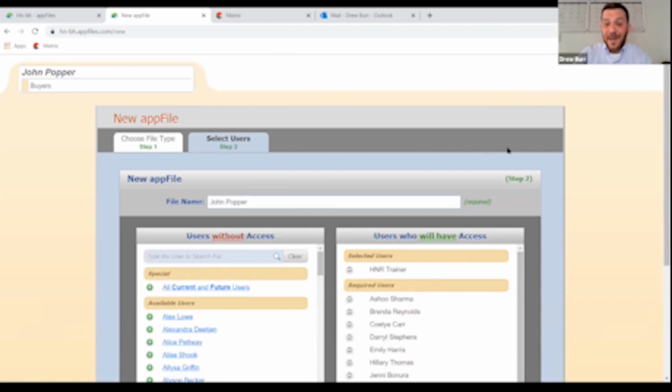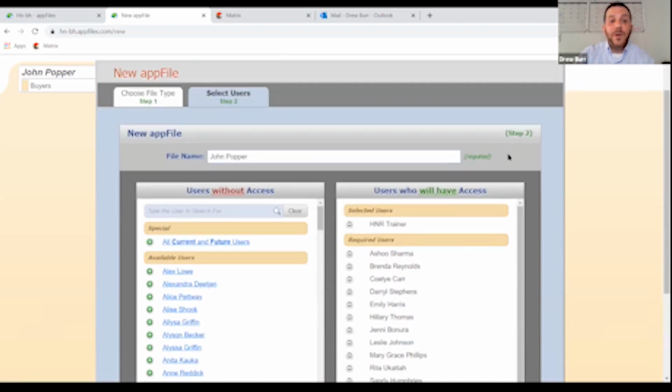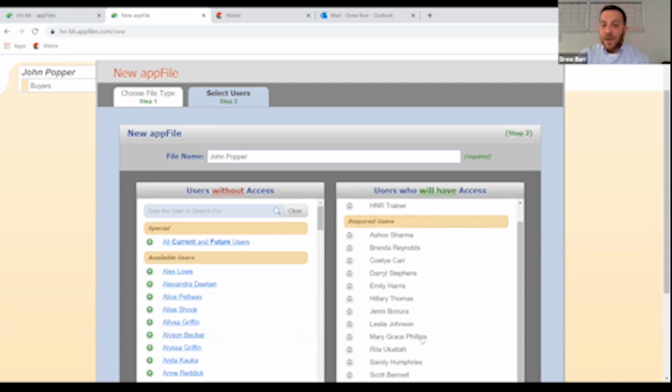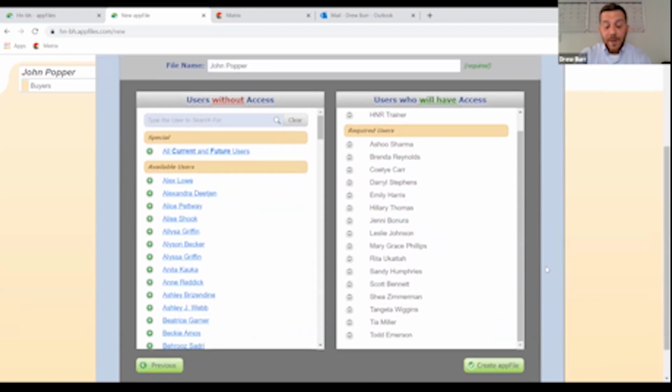All right, so in this next step, step 2, is where you're adding users. The reason you would add a user is if you are part of a team. If you're part of a team, you would add users so that they can view your app file folder. Also, some people use this as an opportunity to have their mentor view their app file folder as they go. So that's something to think about. The staff will always be admins, so they'll always have access. So you don't have to worry about that.